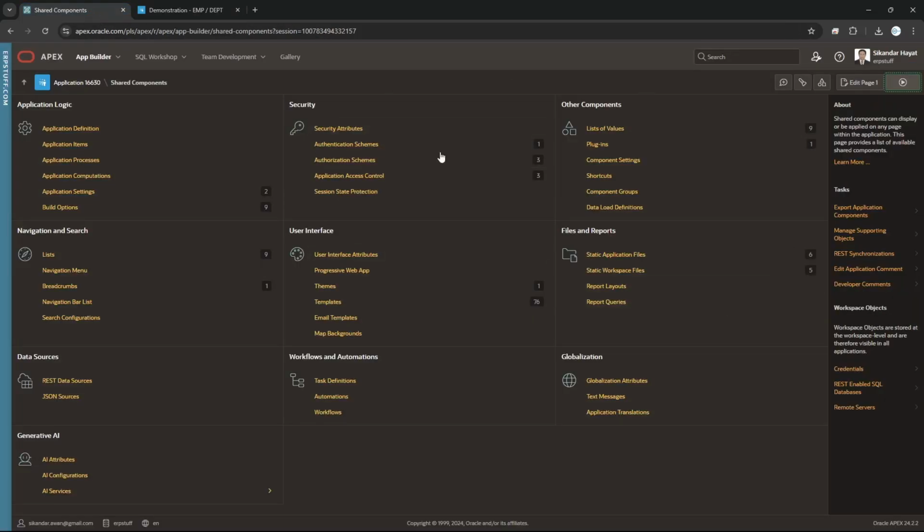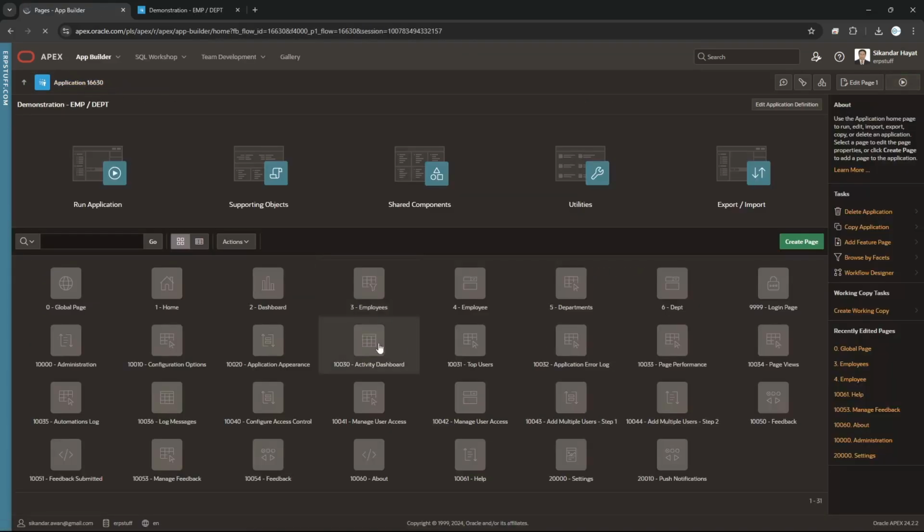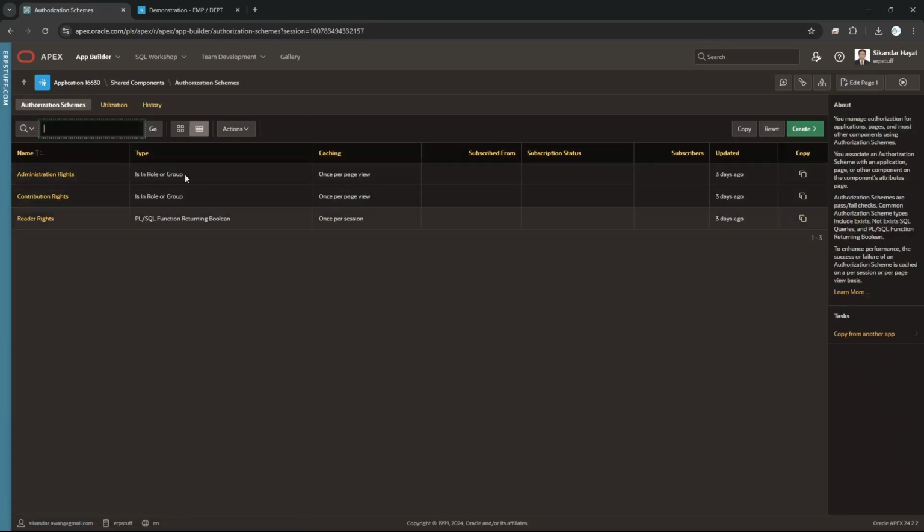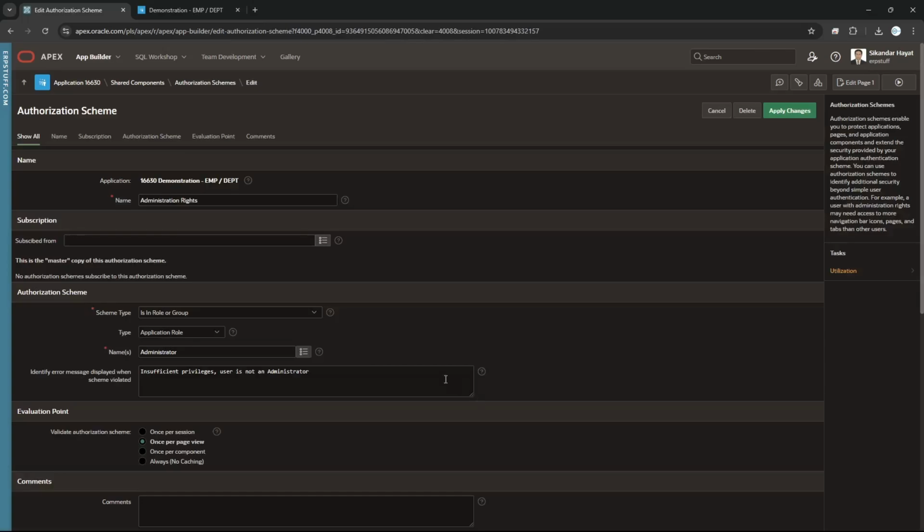First let me show you this authorization scheme. From the application, you will just come to the shared components, and here you have authorization scheme. These are created by default, since I created the application from the wizard. You can create your own as well, but let me give you an introduction. There are administrative rights, contribution rights, and reader rights. If I go to administration rights, I will show you how you give access for this.